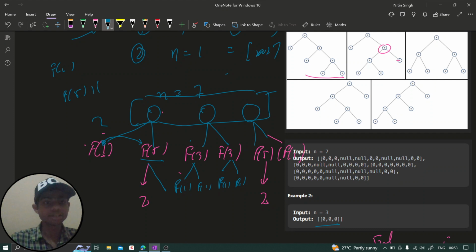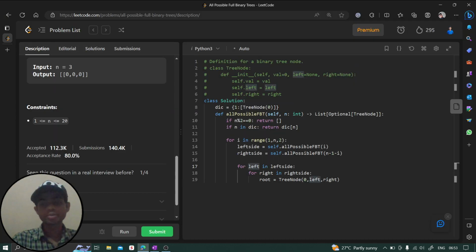So it is going to iterate like this, from 1 to 1. This means that we are getting two roots from this side, two roots from this side, and one root from this side. I hope it makes sense, right?